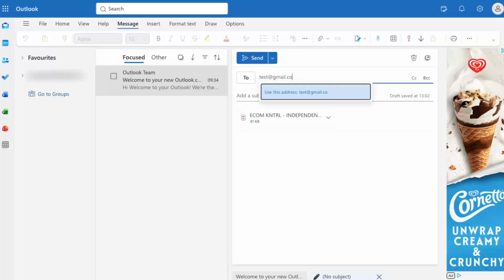Add a clear subject line so they know what the message is about, and then type your message in the main body. If the attachments are important, you might want to mention them in the text so the recipient knows to look for them. Once everything looks good and your attachments are fully uploaded, you're ready to hit send. That's all you need to attach files or pictures in Hotmail.